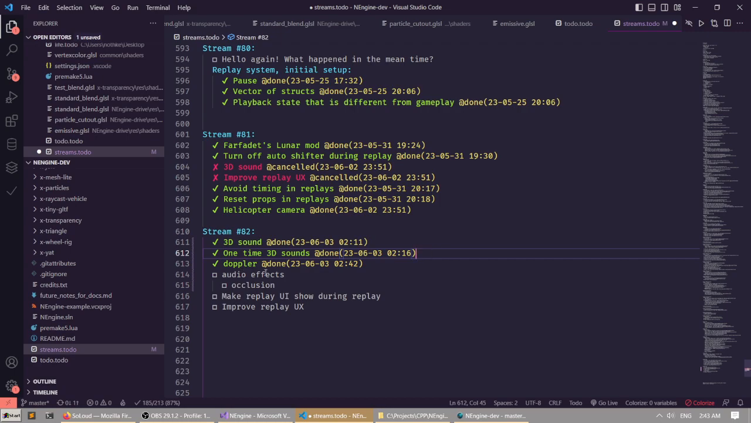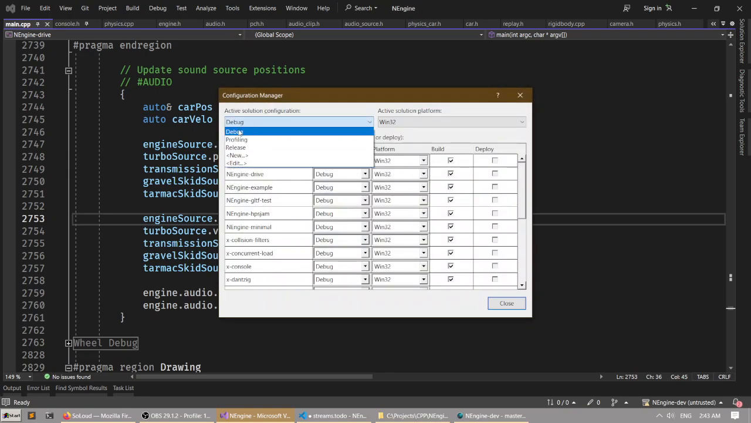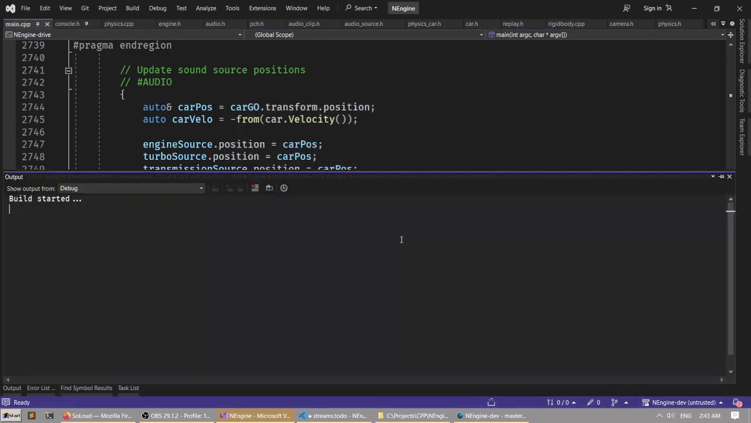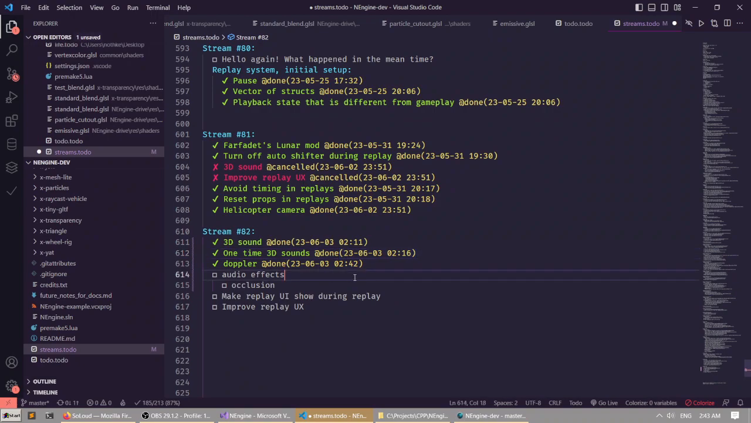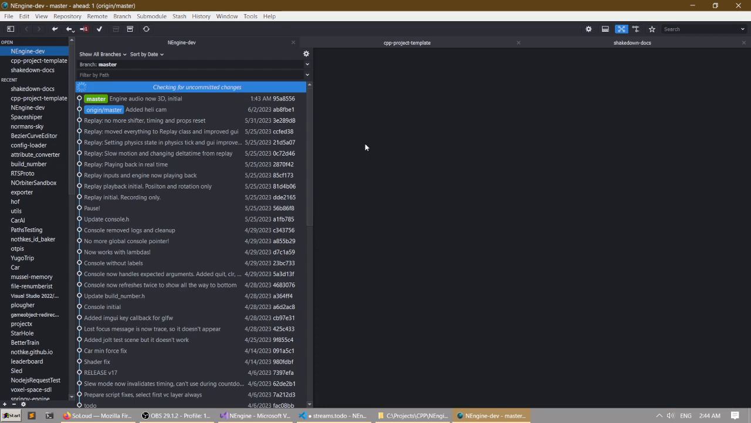Audio effects. Let's add some audio effects. For the end, what I want to do is build a release version, and let's try it in a real setting, on a real track, not on a little small track. And then occlusion, I can do that with raycasting. I can do that tomorrow as well. Make replay UI show during replay. You know what? Let's do that, because that's just moving the function a bit.